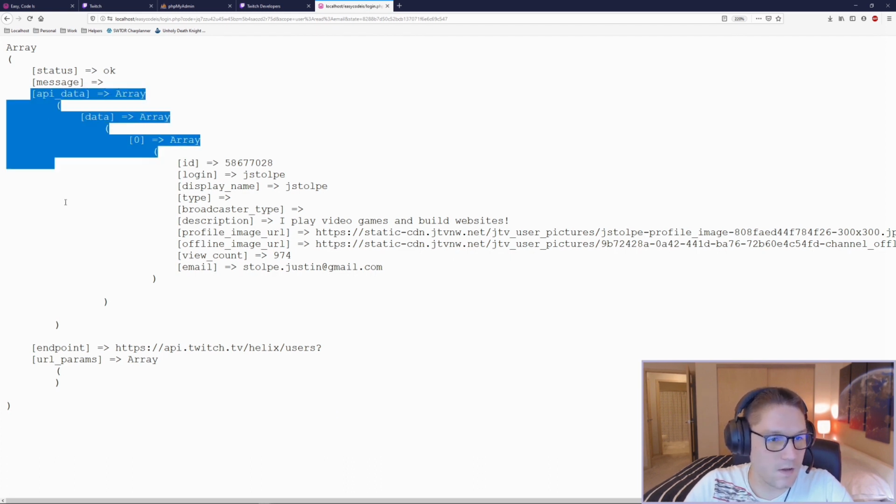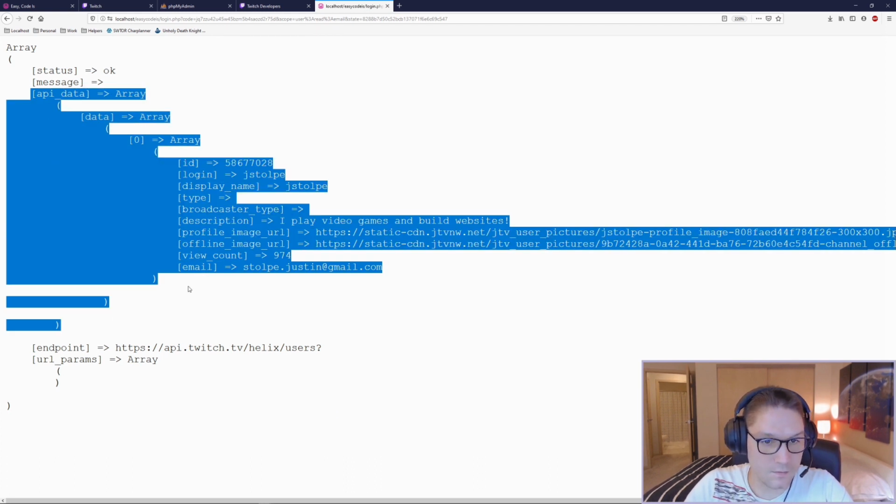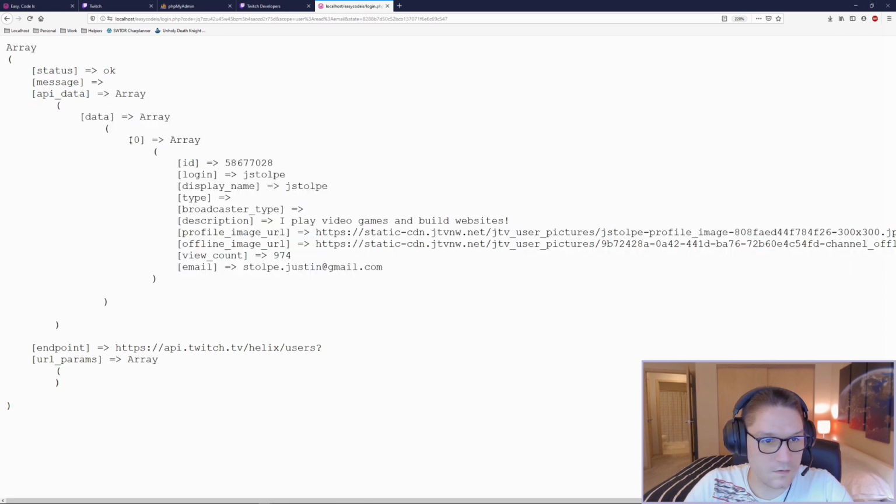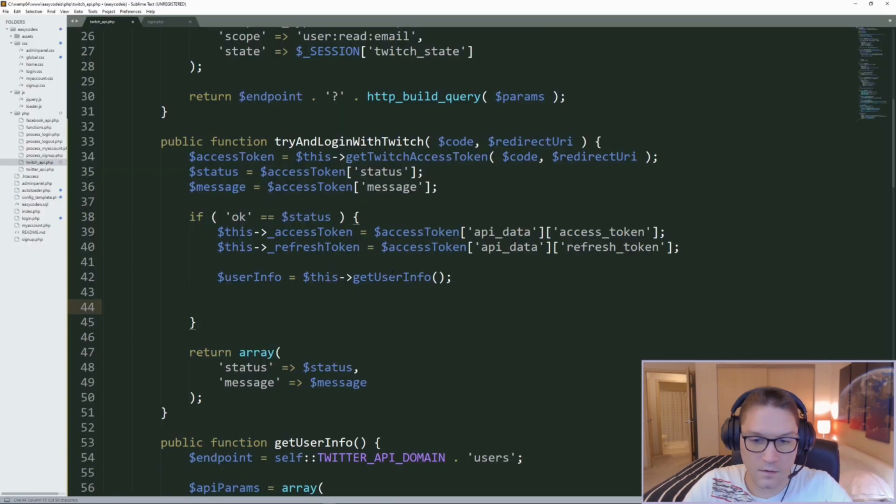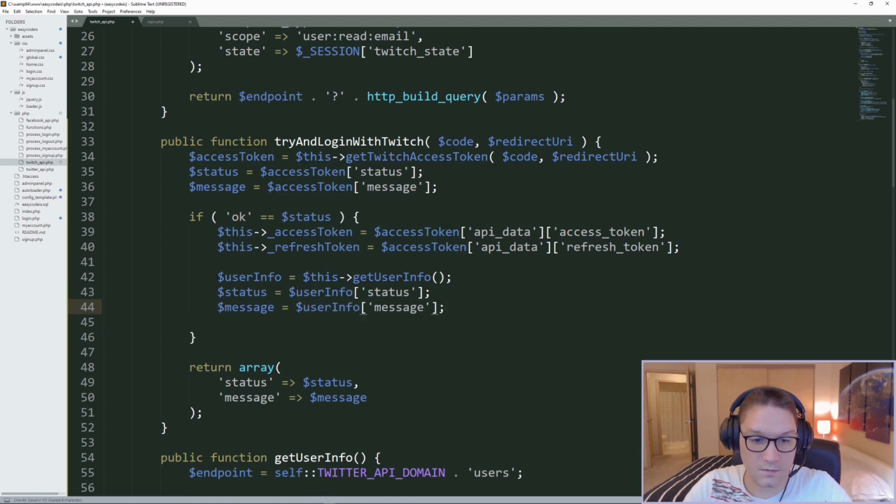Here is the API data, which is the response data from Twitch, and this is the user's info that I got back. My login, my display name, description, profile image URL, offline image URL, the view count, and my email address for my Twitch account. We know our get user info is working. Now I'm going to set the status and the message equal to the user info status and the user info message, just in case something goes wrong. Then we will be returning the correct status and the correct message.